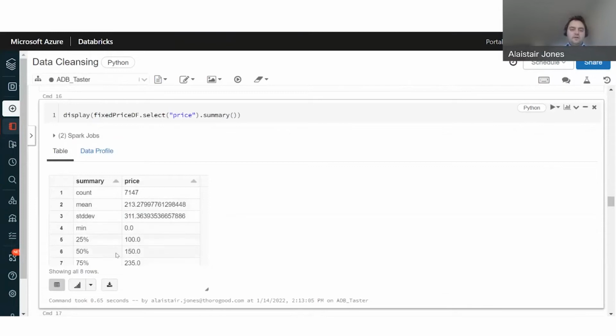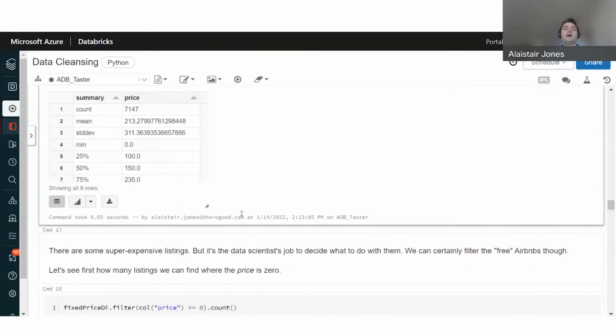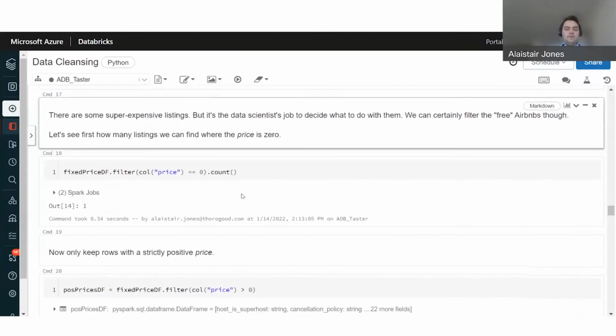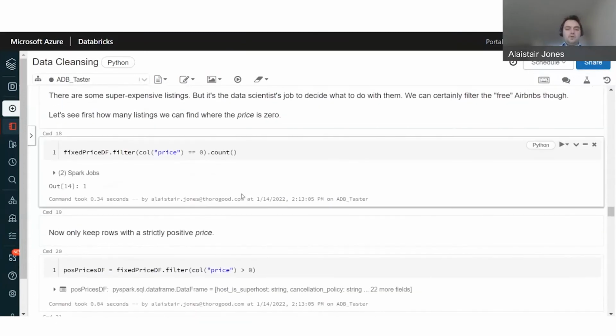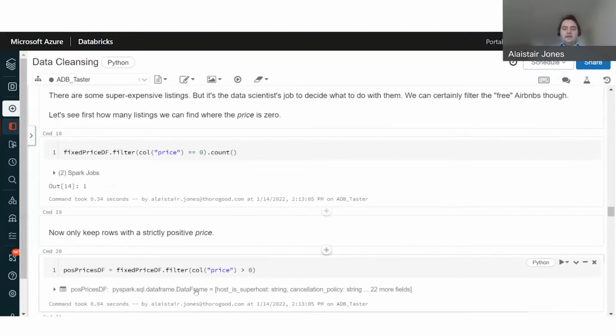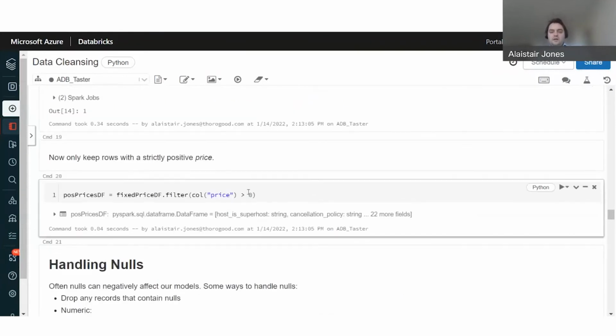We can see the 25th, 50th, 75th percentile values, the min as well, and maybe something will jump out to us there. We have listings with a price of 0. So maybe that's something that we don't want. So we only want to keep listings with a positive price. So again, we'll do a quick filter and we'll filter out everything so that we only have listings where the price is greater than 0.